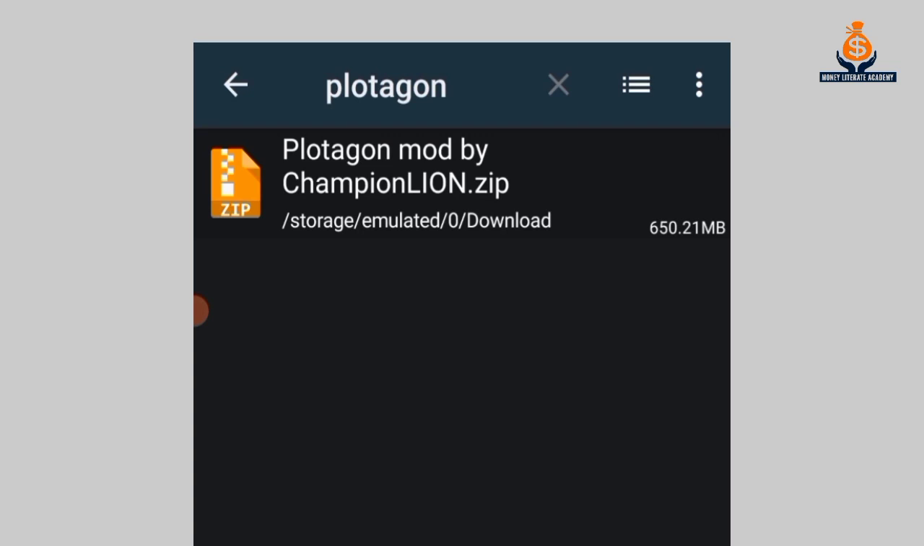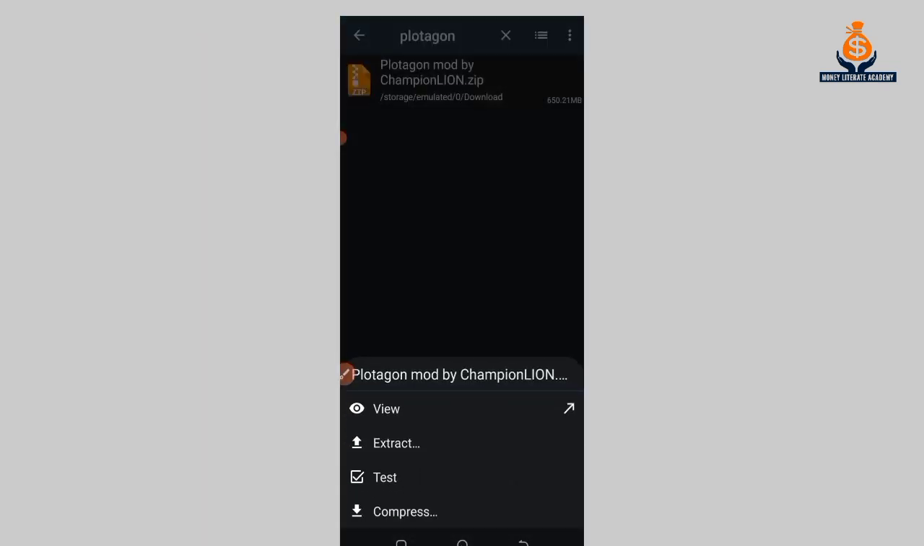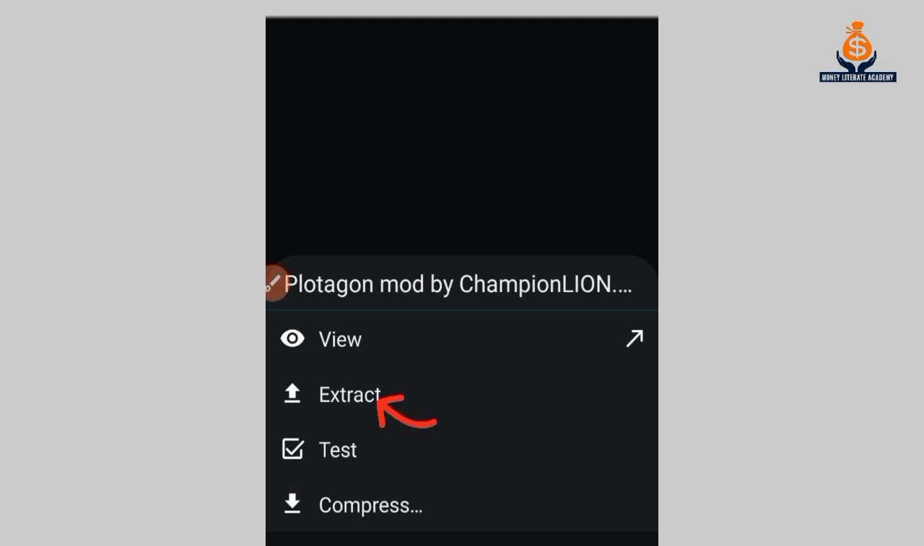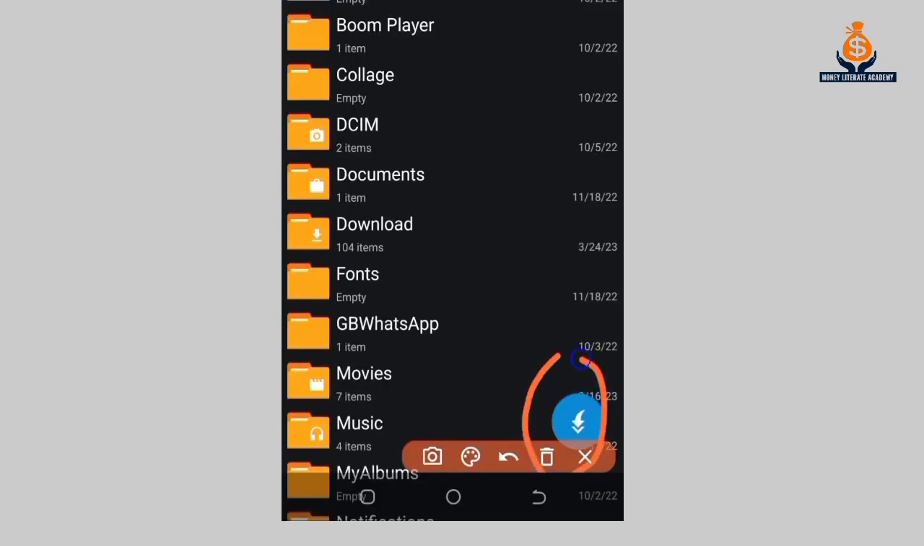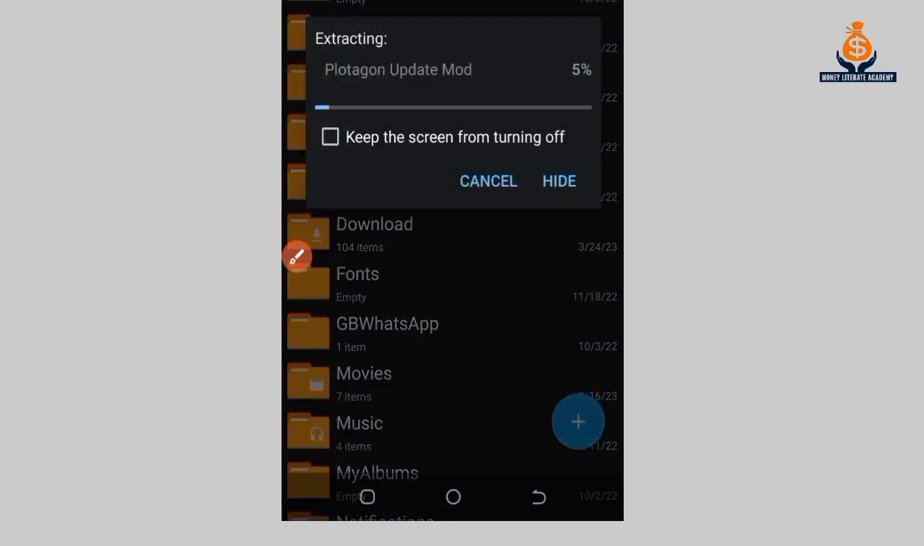You click on it and then you select extract. After selecting extract, just click on this arrow to extract it. So we are extracting or unzipping the Plotagon app. We wait for it to finish extracting.